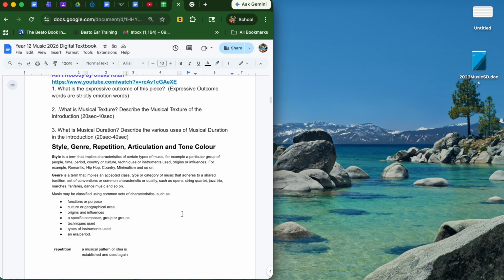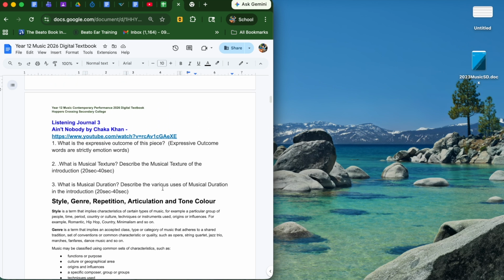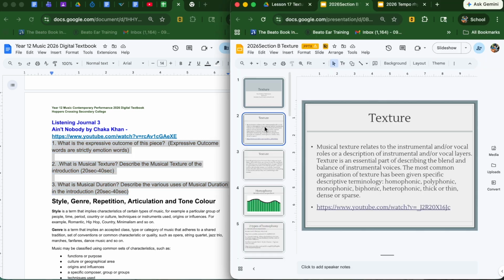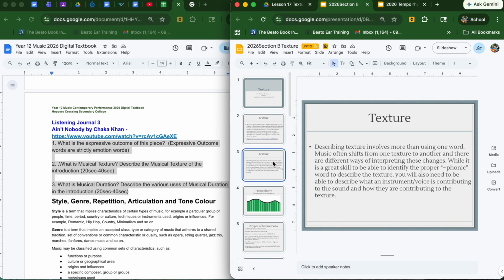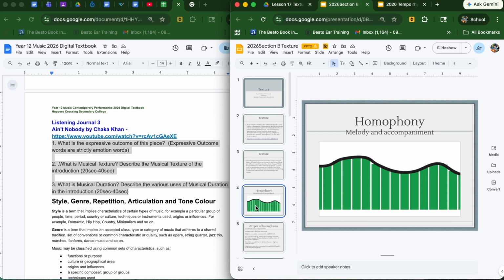So the question that you were supposed to do was just simply these 3 here about the texture, duration, and expressive outcome of texture relates to the instrumental roles. I spoke a little bit about that. I will link this for you in our class lesson plan, and you can have a look at the other YouTube clip as well. Describing texture involves more than using one word. Music often shifts from one texture to another. It is a great skill to be able to identify the proper phonic word. So let's go through those.